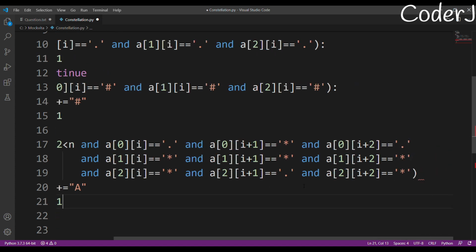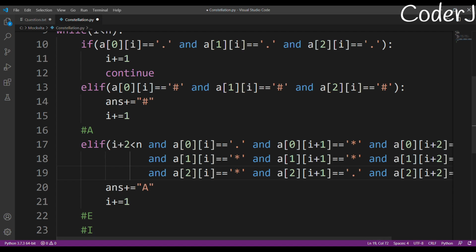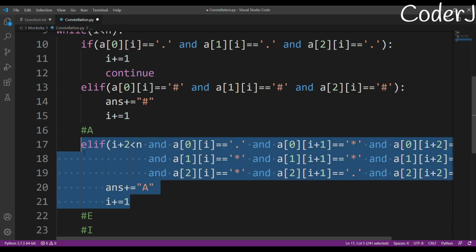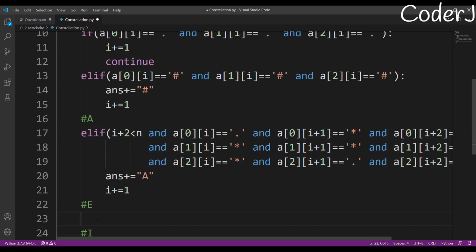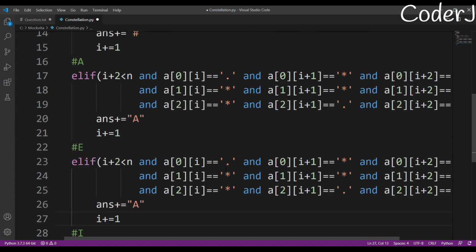I hope all of you have gotten what I'm trying to say by now. So now my code will be a little bit of copy and paste. So A, and after this I have my E. Now for E, what are we supposed to do? Let's remember, what was the pattern of E? I think we all know the pattern of E, and it is really simple. Just have all of them as a star.